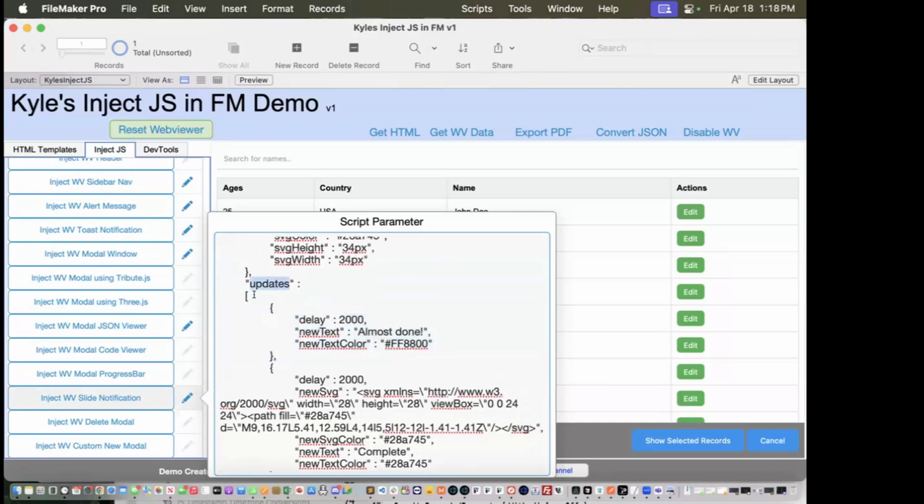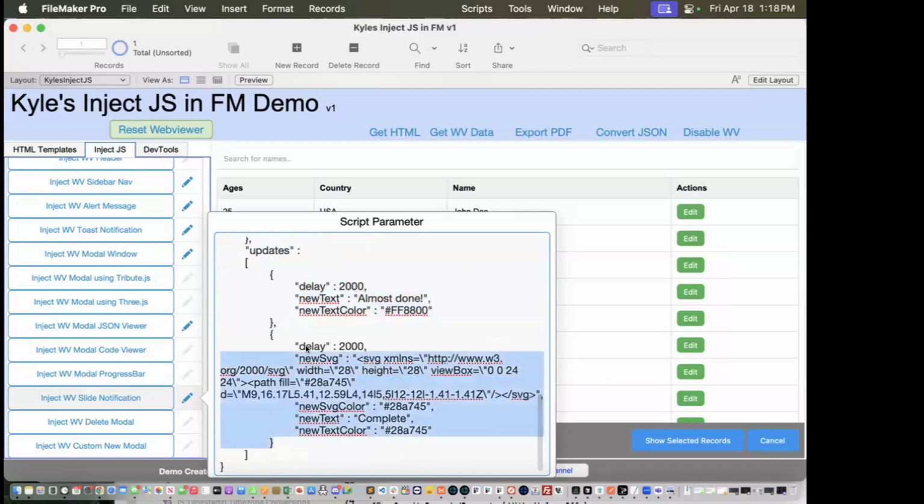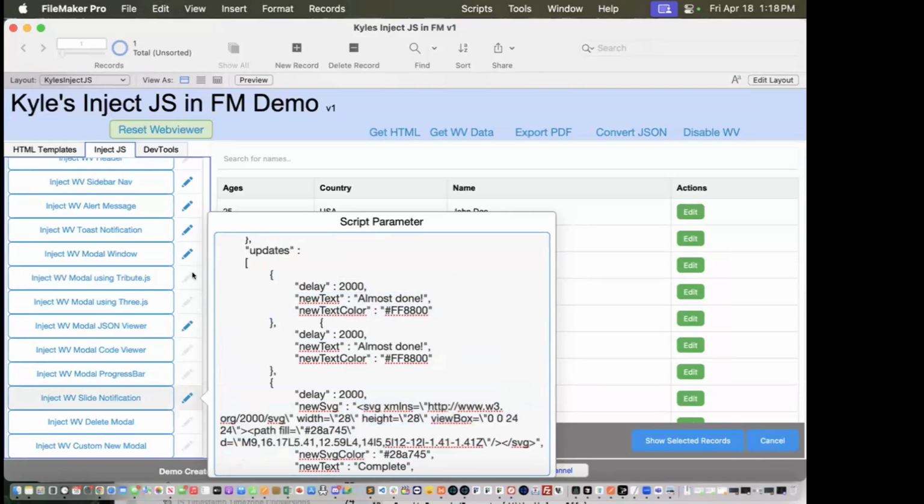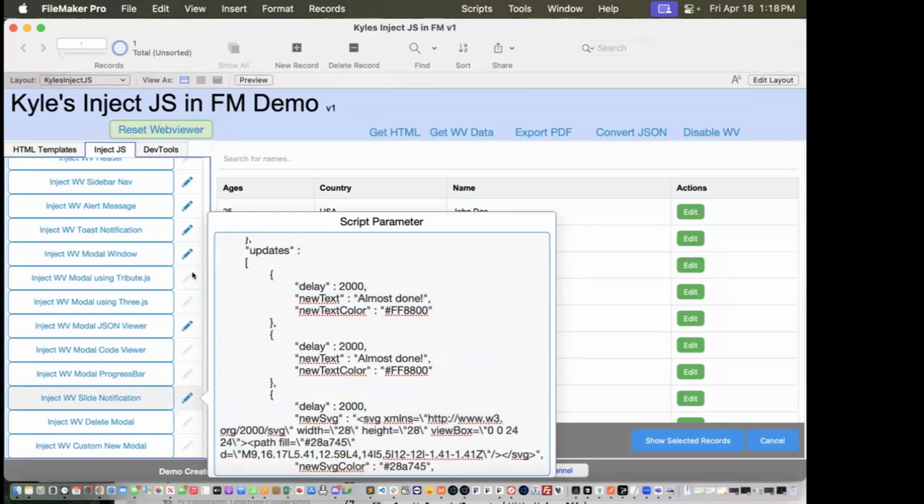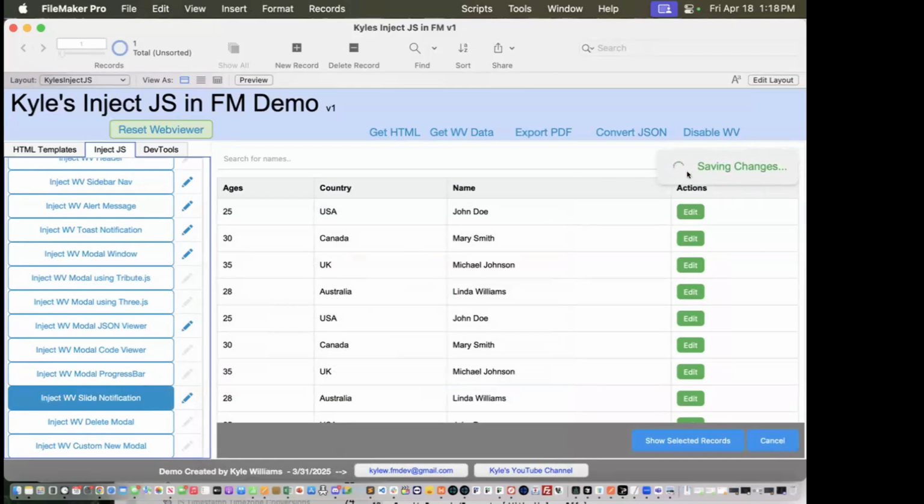It's an updates array. So updates start here. There's the start of the array. This is the first step of the update, and then it goes into the second step. If I wanted to tweak this, I could take this out here, copy, paste that in there. We'll just say almost and new text color green. Then I should be able to do that again. And maybe there should be 4 stages.